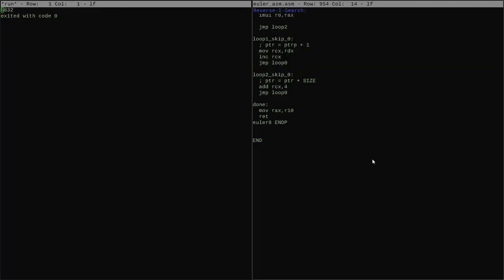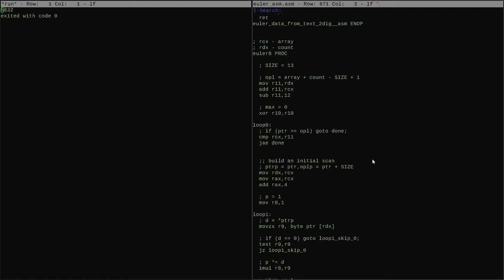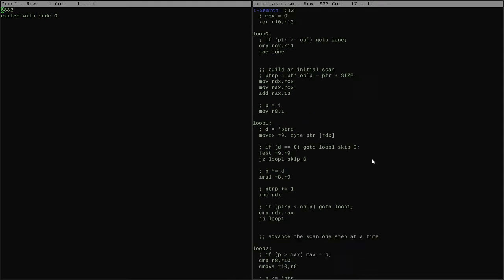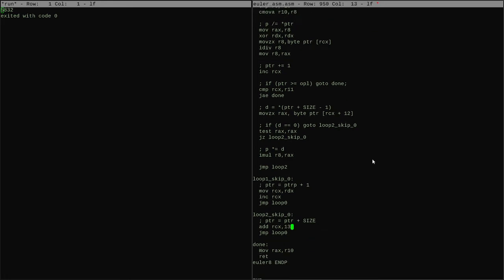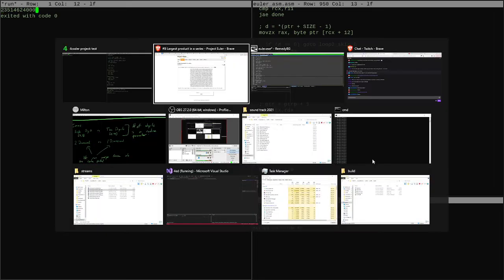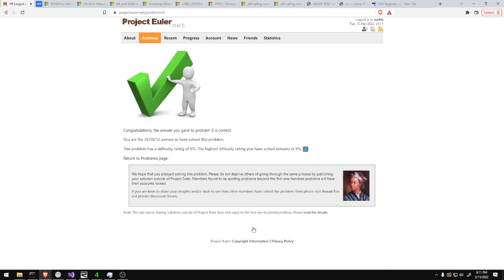Let's try size equals 13 now. So wherever size shows up, I just need to change that constant. Excuse me. Boom. All right. Let's see if we've got an answer. Yes. All right. There's one down. 2 hours in, we wrote the parser, and we wrote one solution.